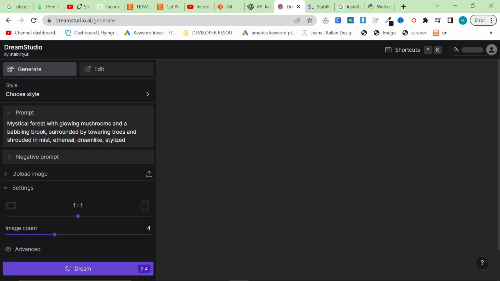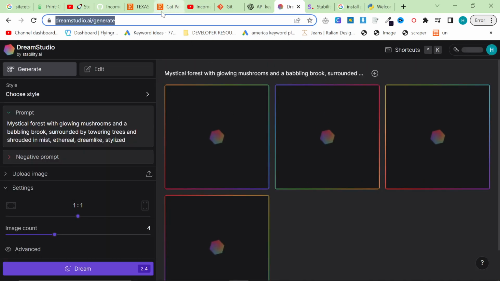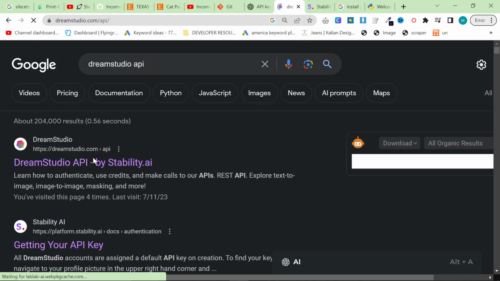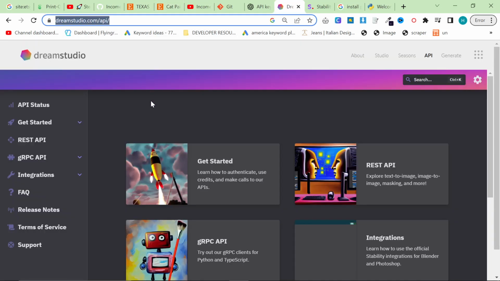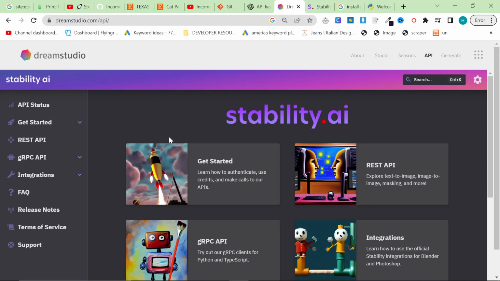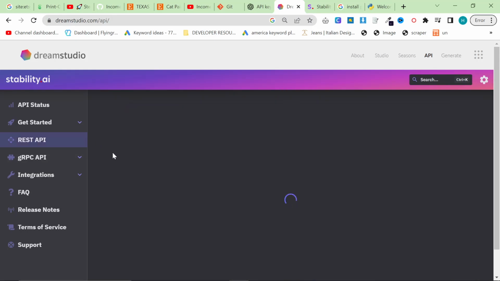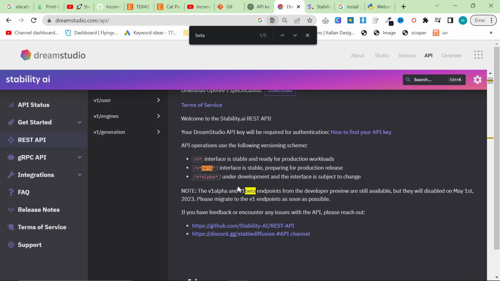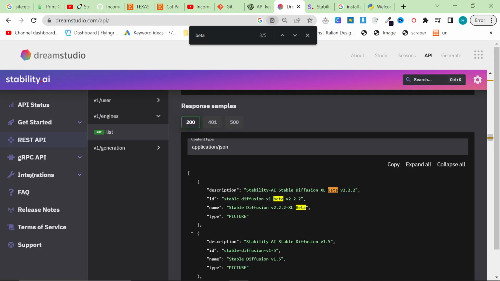dreamstudio.ai/API, I believe. Okay, let's just type in Dream Studio API on Google. Click on the first one that comes up. Oh, it's .com. Why? Okay, click on REST API and then do Control F and type in that word again. Beta. Oh God, I really need to learn how to say that word. And then we're going to copy this right here.